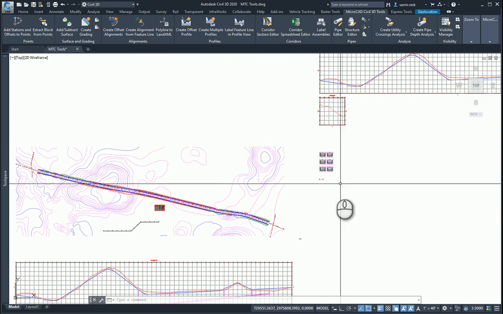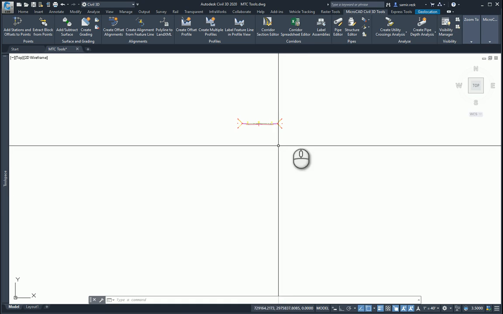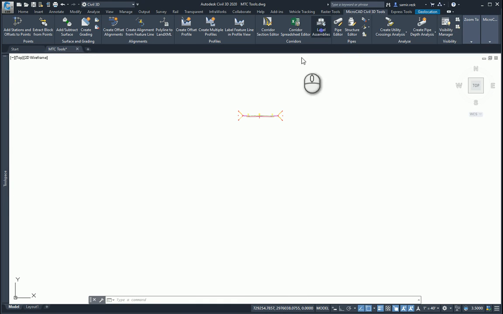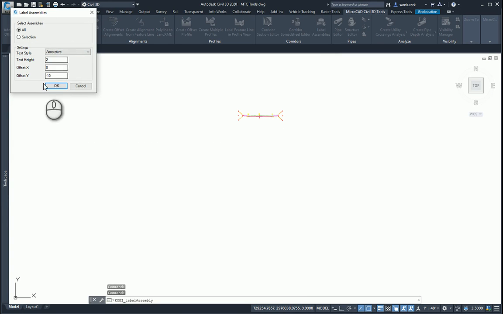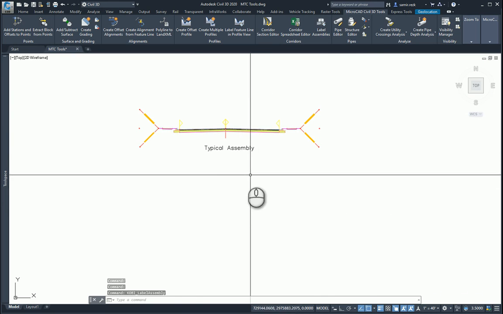A good handy cleanup tool is label assemblies. I have an assembly here, and typically we have many assemblies in our drawings. We can label the assemblies very efficiently. Choose the text style you'd like to use, and there we go. We have a label right away.